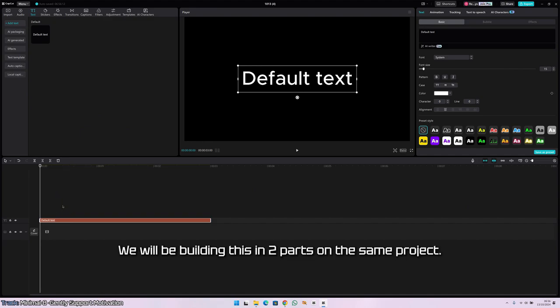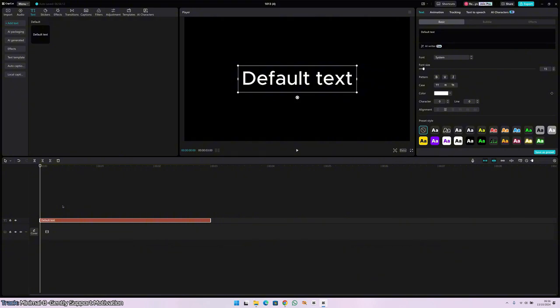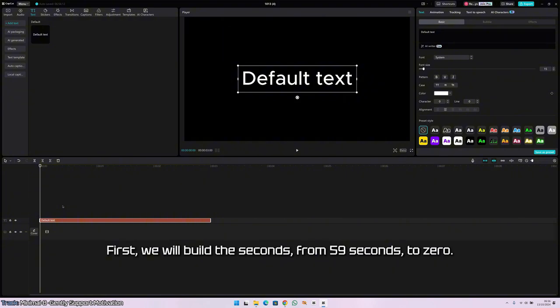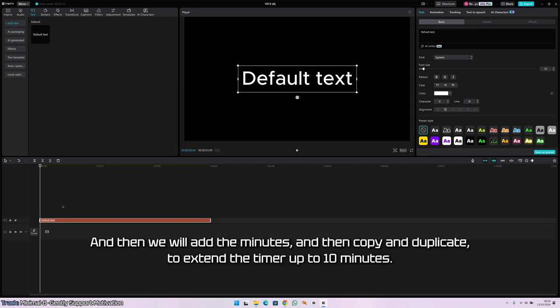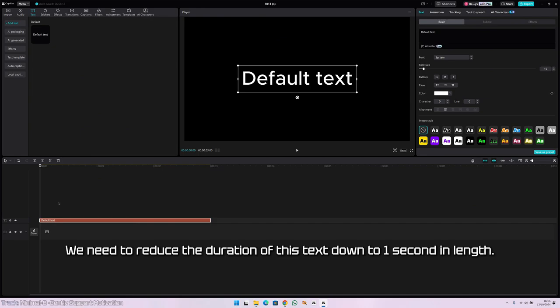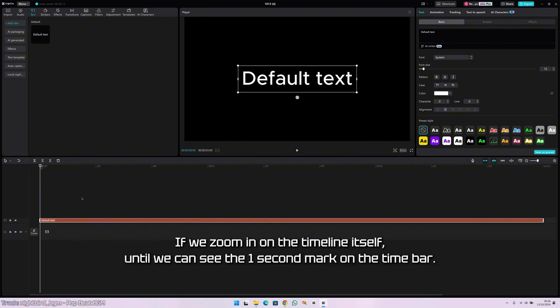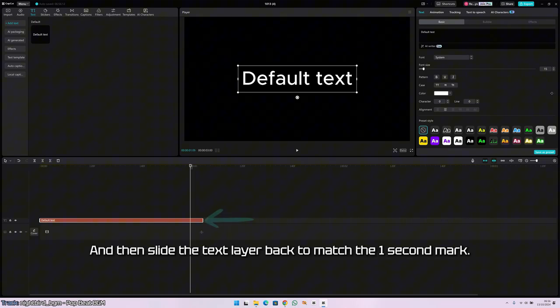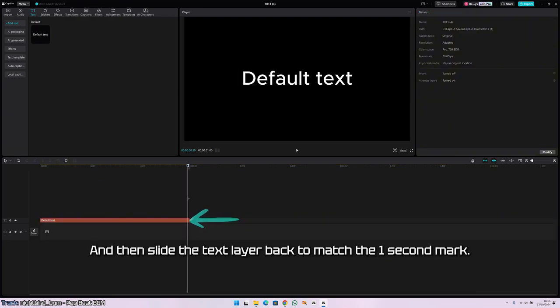We will be building this in two parts on the same project. First, we will build the seconds from 59 seconds to 0. And then we will add the minutes and then copy and duplicate to extend the timer up to 10 minutes. We need to reduce the duration of this text down to 1 second in length. If we zoom in on the timeline itself, until we can see the 1 second mark on the time bar, and then slide the text layer back to match the 1 second mark.